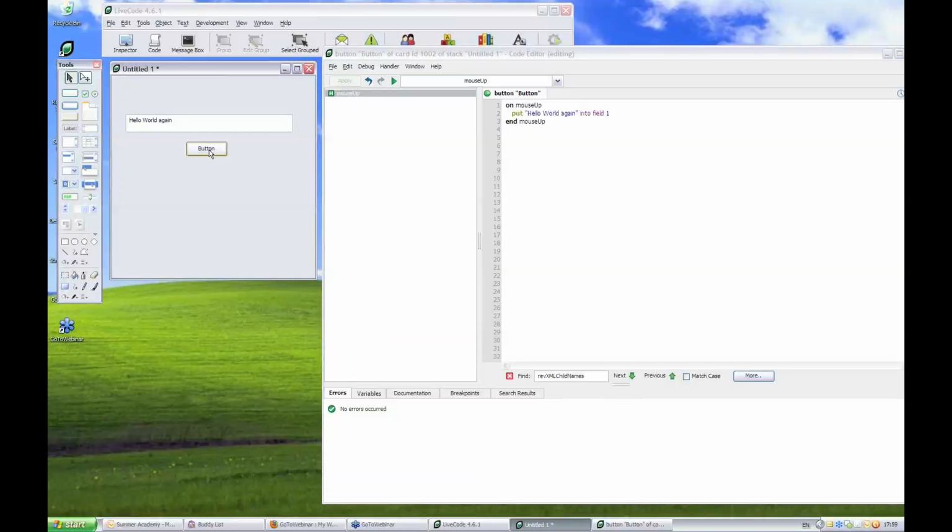Now we've mentioned these messages, for example mouse up, that are sent automatically by LiveCode when it notices some user interaction with the stack. Often a message that is sent to an object, for example here the mouse up sent to our button, is handled by that object. However, if there's not a handler on that object to deal with the message or to do something when that message is received, the message is passed up what we call the message path.